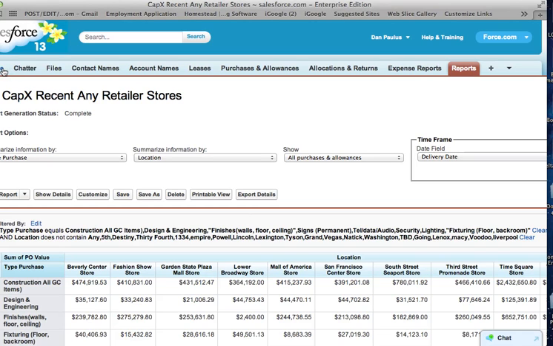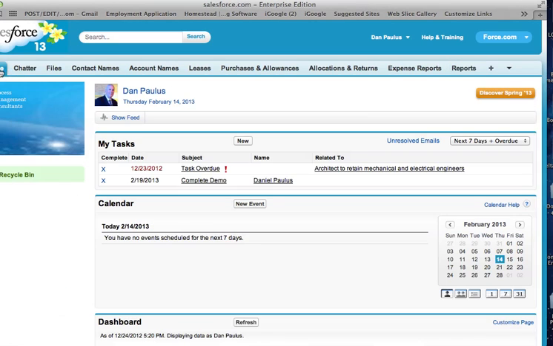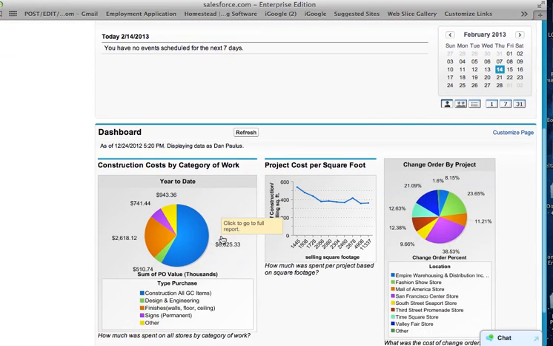Last, I'm going to show you some. There's a dashboard on the home page, and these come from the reports, and these keep construction costs by category. It gives you a pie chart. You've got the little hover feature. You've got project costs per square foot and change orders by project. Anything that's a report can also be put onto the dashboard and looked at.